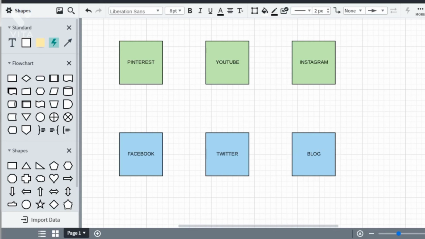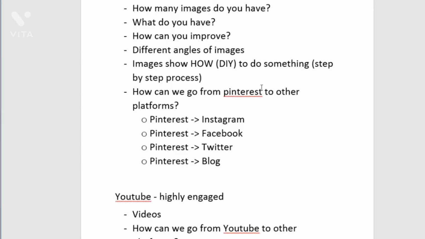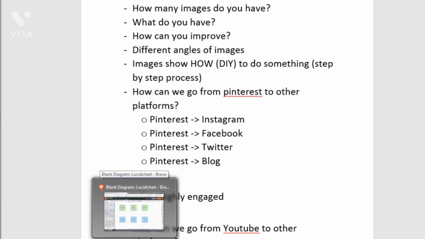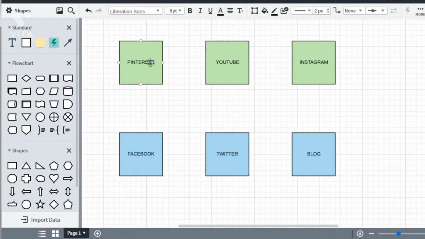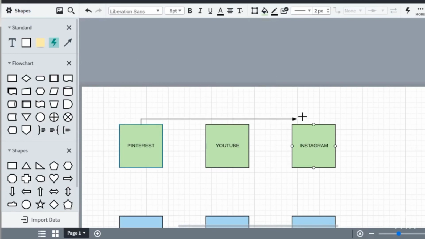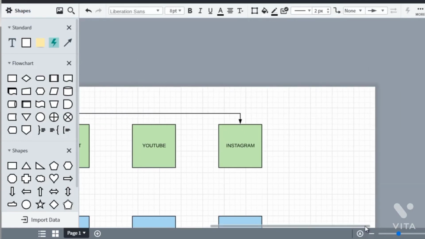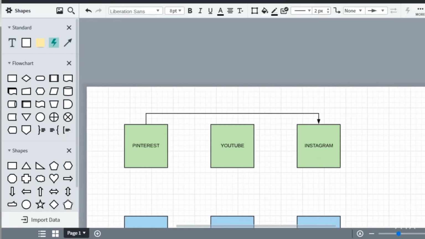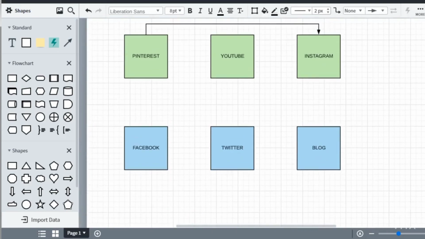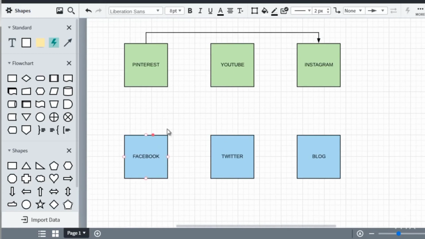Okay, so let's go back over here. We've got Pinterest. Pinterest goes to Instagram, Facebook, Twitter, and the blog. All right, so let's implement that. So Pinterest goes to Instagram, Facebook. So what you do is just put your mouse over here and you press your mouse and drag it over here. All right, so let me move it back over here. So we got Pinterest to Instagram.